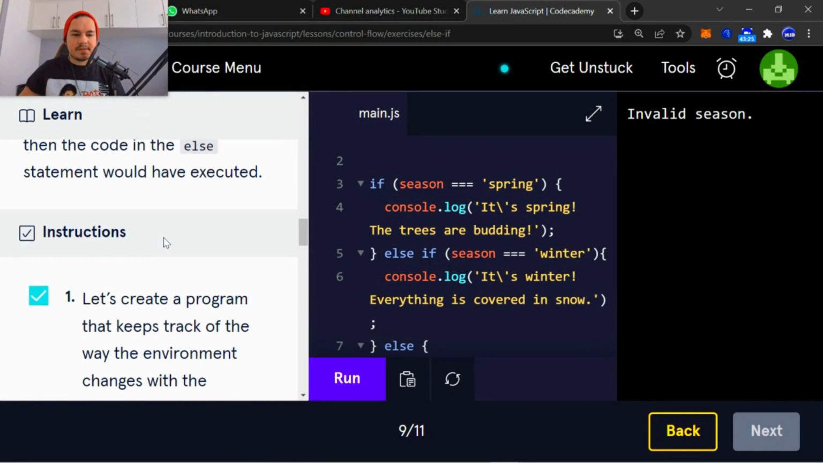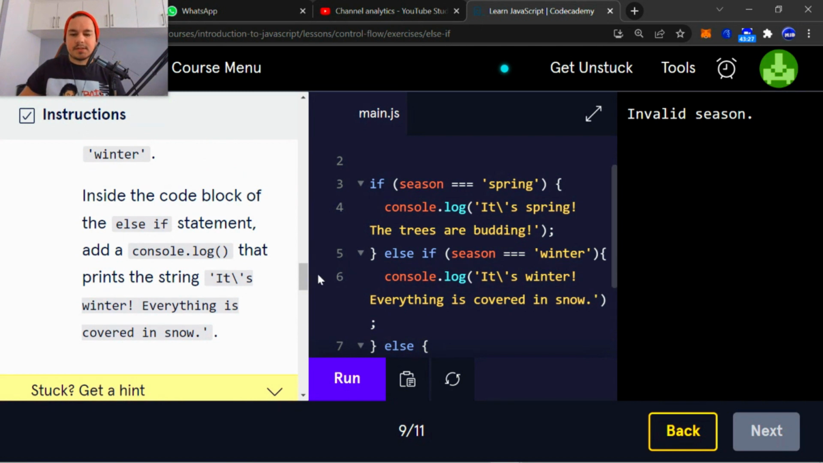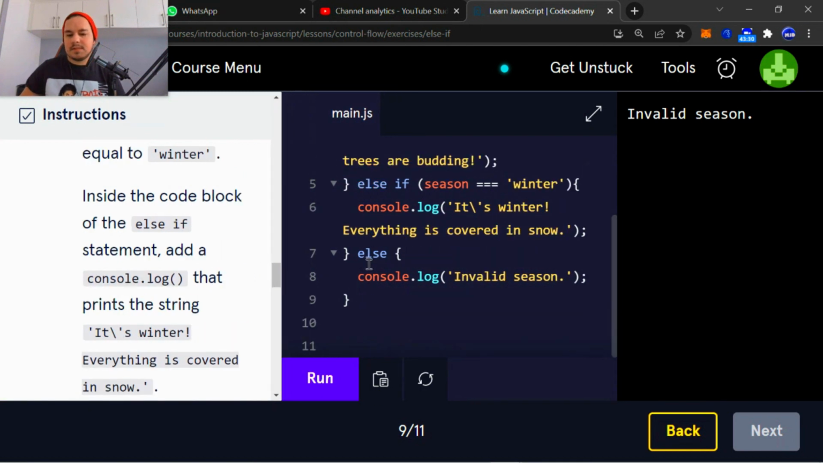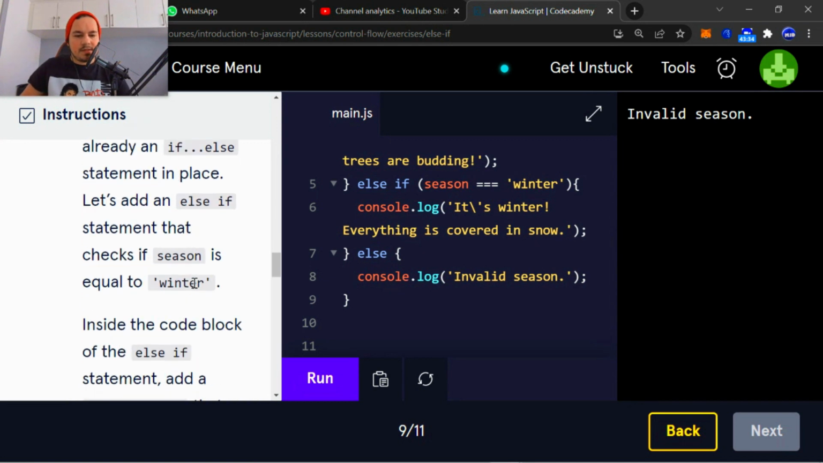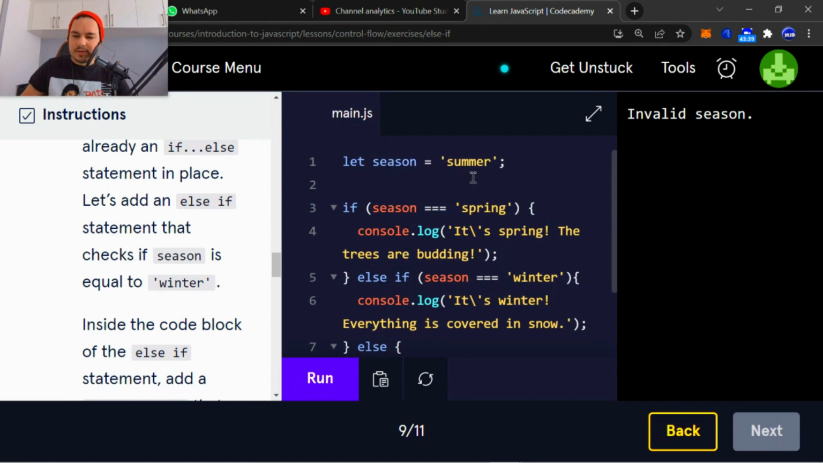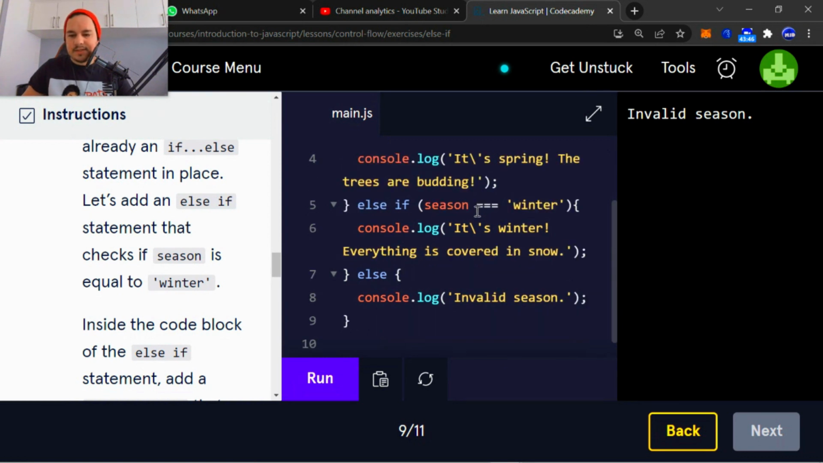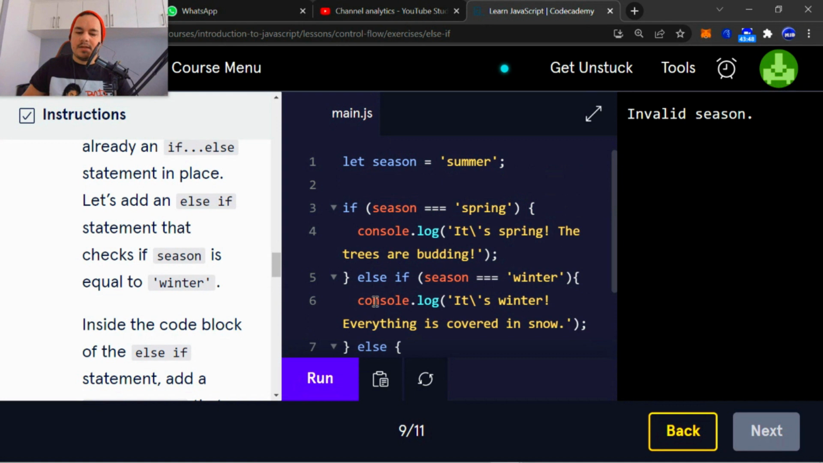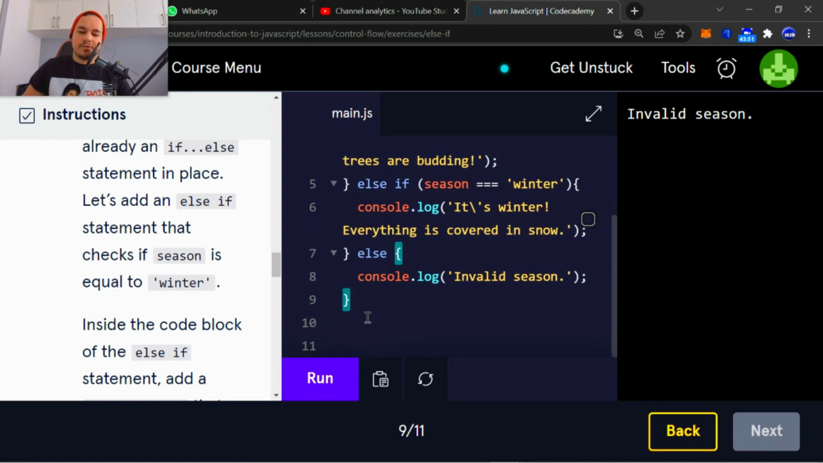Okay, let's run this code block. Invalid season. Right, as you can see, it's invalid season. Since season is not equal to winter, season is in fact equal to summer. And there's no condition met for summer. There's only season equal to spring, season equal to winter. So then it goes to the default, which is else console.log invalid season.